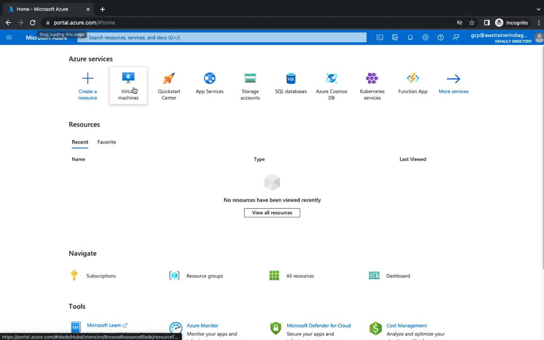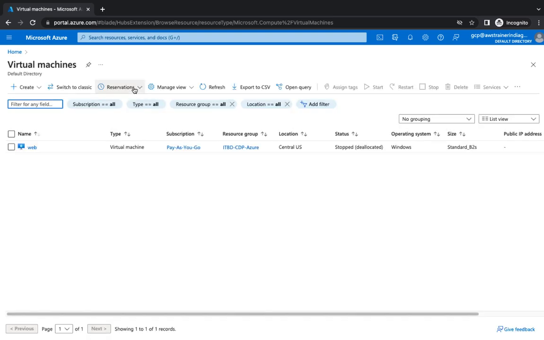It required 30 to 40 seconds. Let's wait. We are able to find our virtual machine.